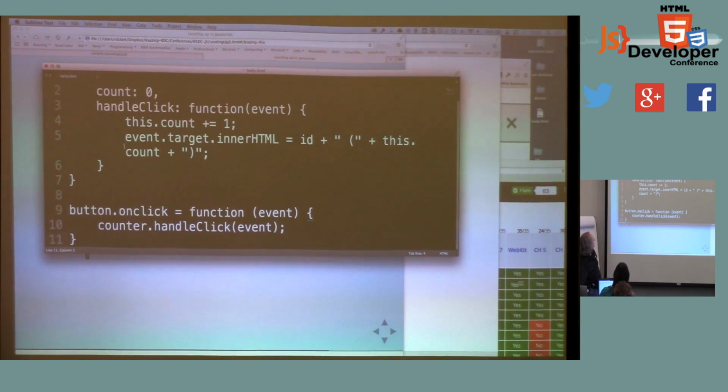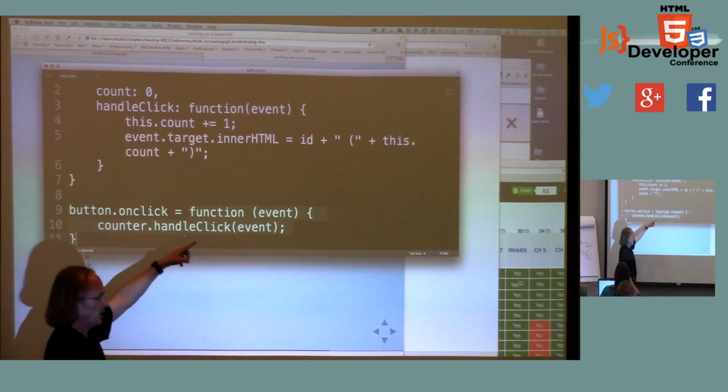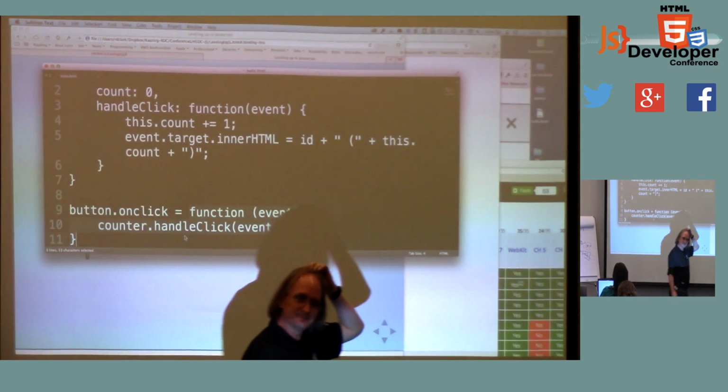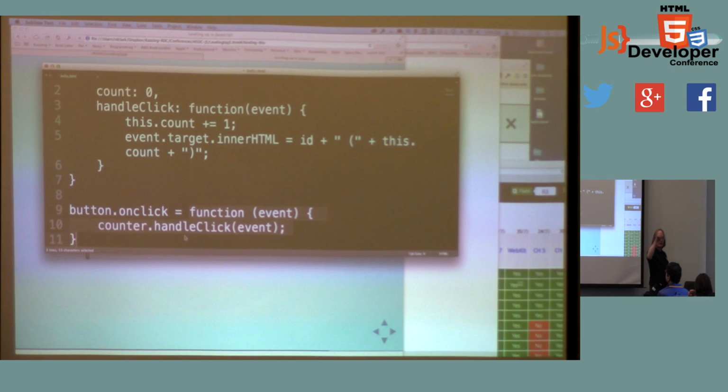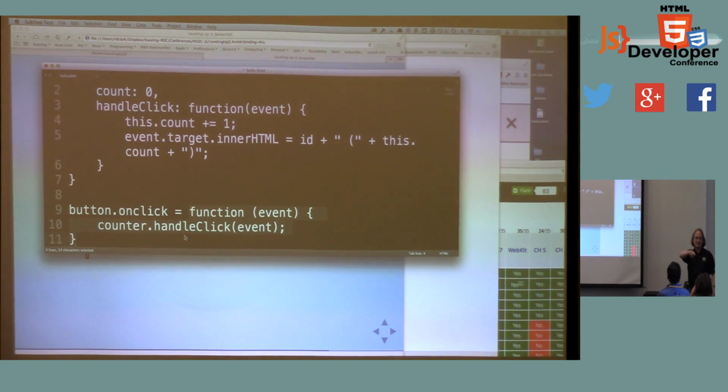So I created the object at the top, and created handleClick. When I say button.onClick, there are two ways I can do it. One is I can write a new function that says, okay, relay to counter.handleClick and pass the event. It's called trampolining. I've built myself a little trampoline function that basically bounces the request off of. That's one way to do it. That will work on every browser.